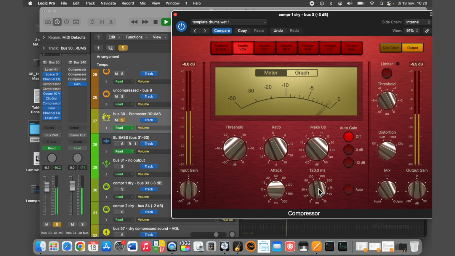The release button determines how fast that compressor needle comes back. Have a look when I make it higher. You see the needle is now slower.